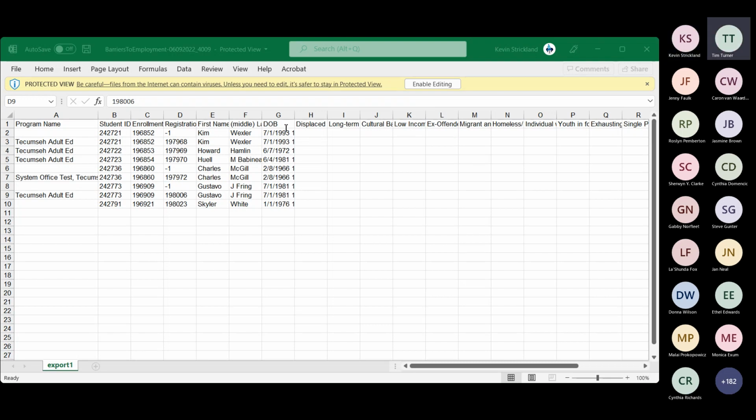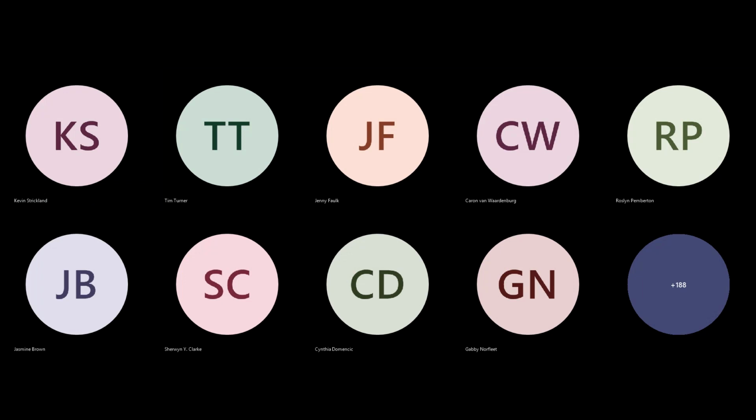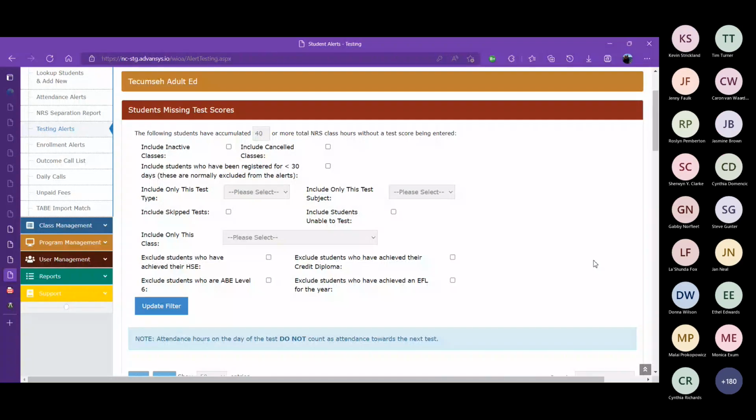Kevin, you're on the Excel document at the moment. I'm not either. It's showing shared the window at the bottom. I don't know what's going on with Teams today. Refresh. Give me a second. We can see the students missing test scores now. We're not seeing it, it just switched off the Excel. I think you're okay now, Kevin.